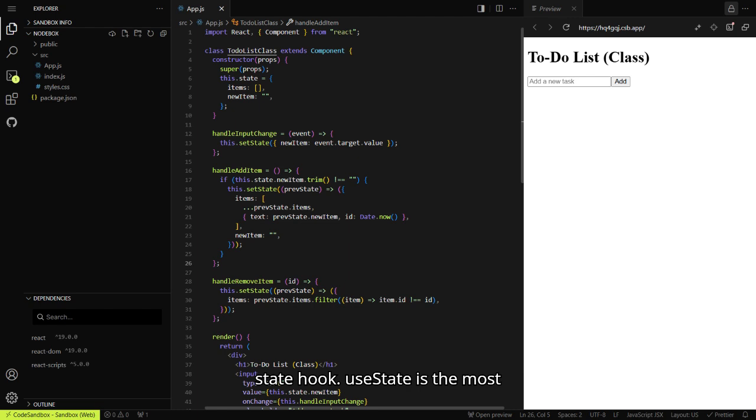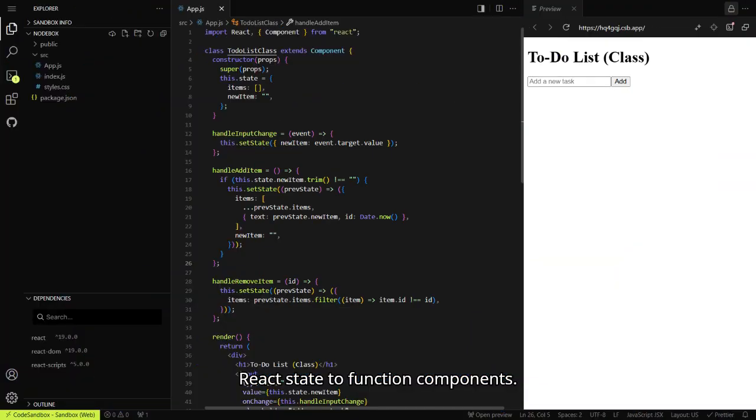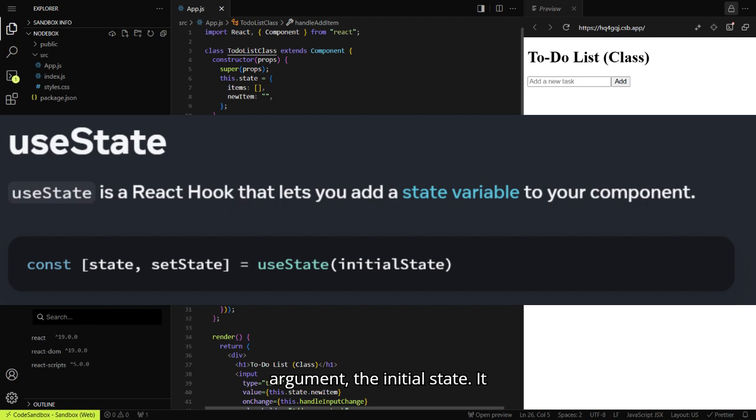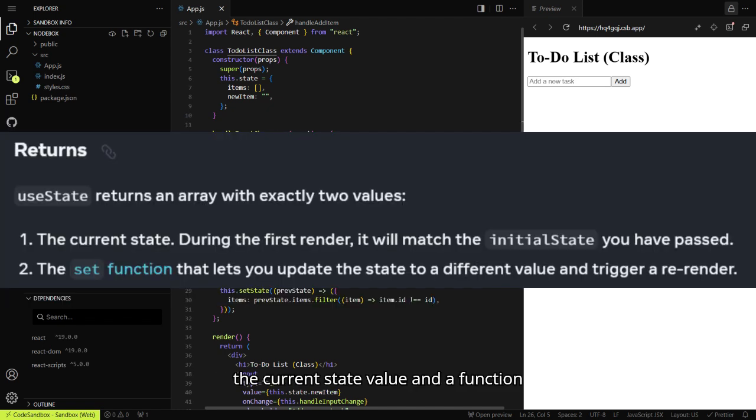Let's start off with the state hook. useState is the most fundamental hook. It allows you to add React state to function components. useState is a function that takes one argument, the initial state. It returns an array containing two elements, the current state value and a function that lets you update it.